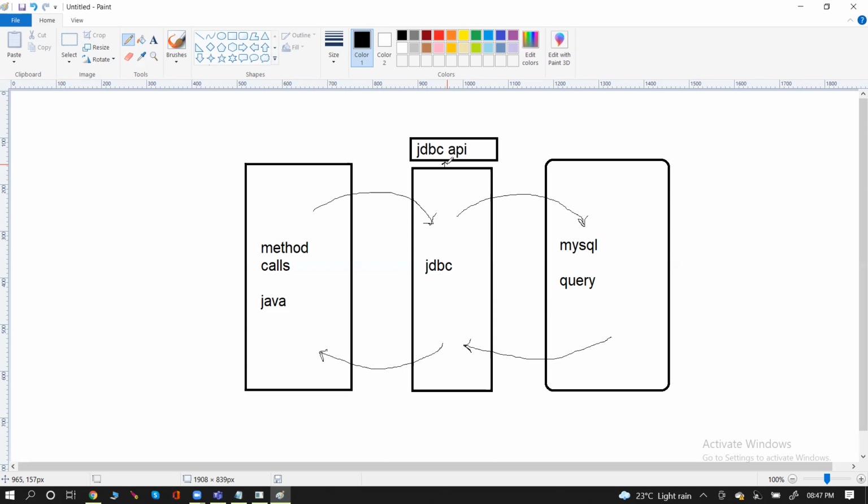It contains packages. Packages contain what? Methods, classes. Does a package contain methods or classes? Classes. Only classes, or abstract classes and interfaces also? So a package contains classes, abstract classes and interfaces. The same way we have a JDBC API, which contains packages, classes, abstract classes, interfaces, and the classes contain the methods.